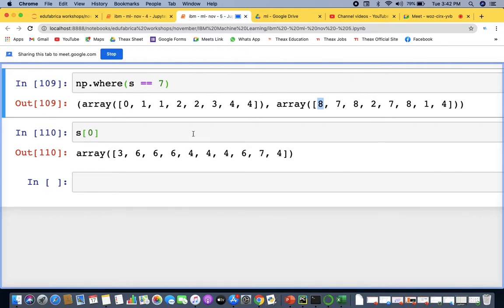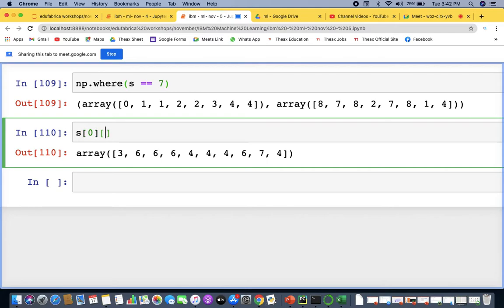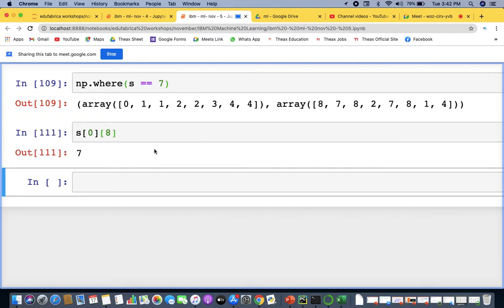So S of 0 is this. Now S of 0 of 8 it is saying. So S of 0 of 8, what is that? 7. Clear? S of 1 of 7.